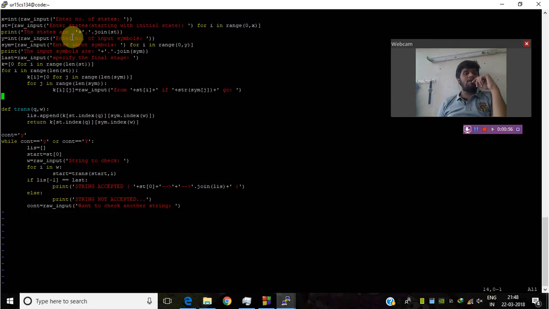And then I've given the input statement for the input symbols, and again we take the input symbols. Similarly, I've given the range as 0 to y, and in the print statement the input symbols are printed. Whatever we gave as the input symbols, the symbols get printed by this print statement.